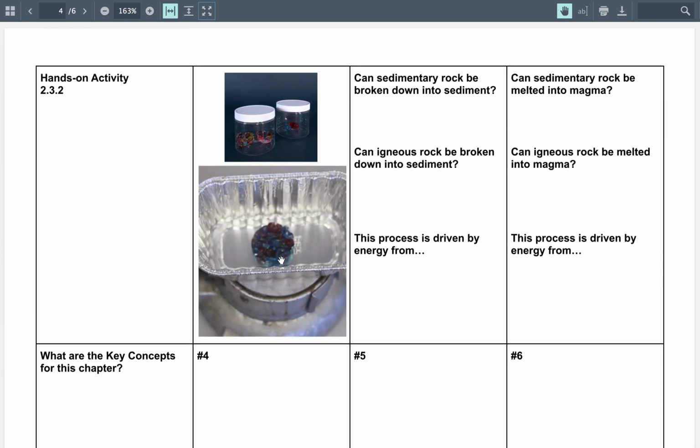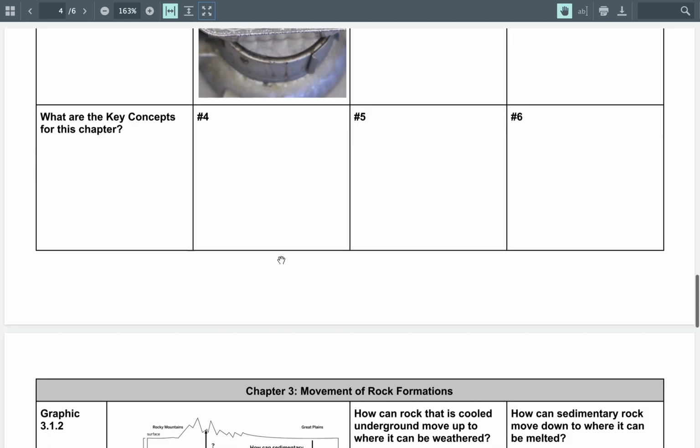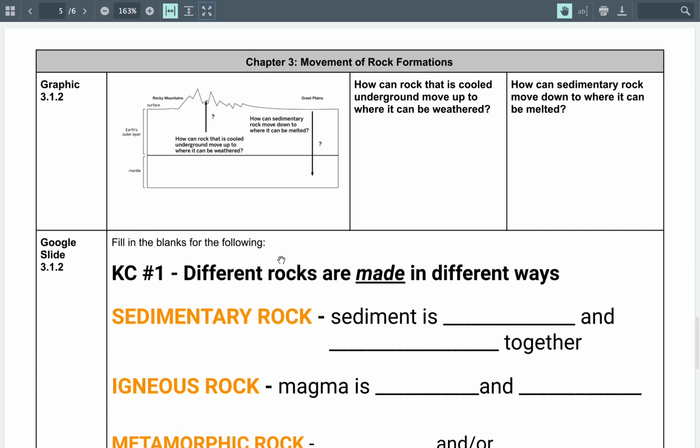We did more hands-on activity with our candy and as a model. And then we've got 3 more key concepts for chapter 2. So key concepts number 4, 5, and 6. And then moving on to chapter 3, this was movement of rock formations.